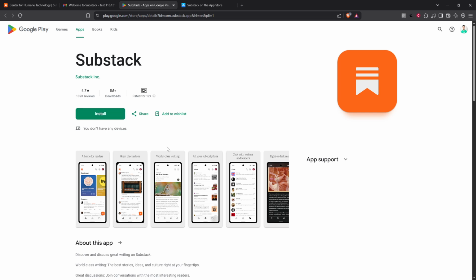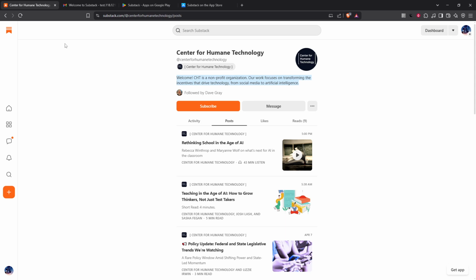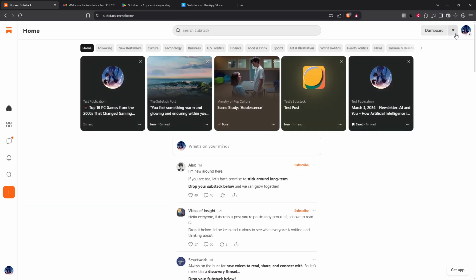Now, if you're viewing Substack from a writer's perspective, the process is equally straightforward. Start by navigating to substack.com and logging into your account. Once you're in, look towards the top right of your screen. Here you'll find the dashboard drop-down menu. Click on it and then choose the publication you wish to manage.